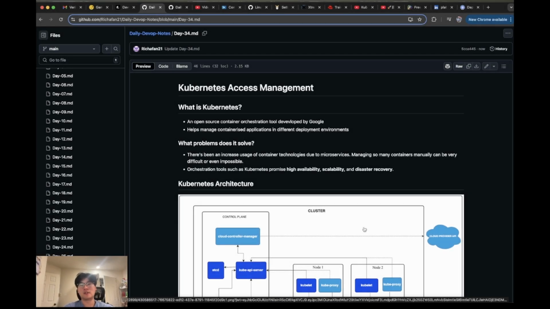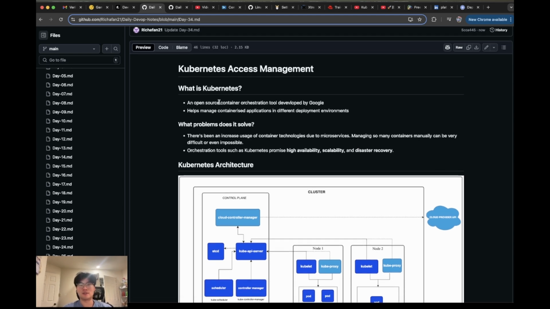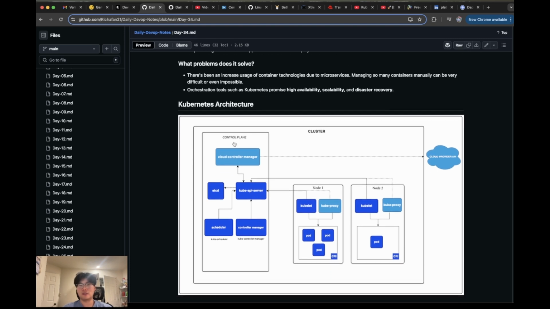Today we're going over management access. So first of all, I just want to refresh what is Kubernetes and what does it solve. And I have an image here.